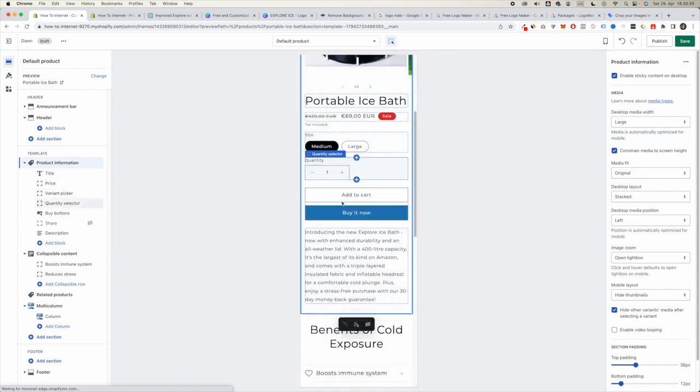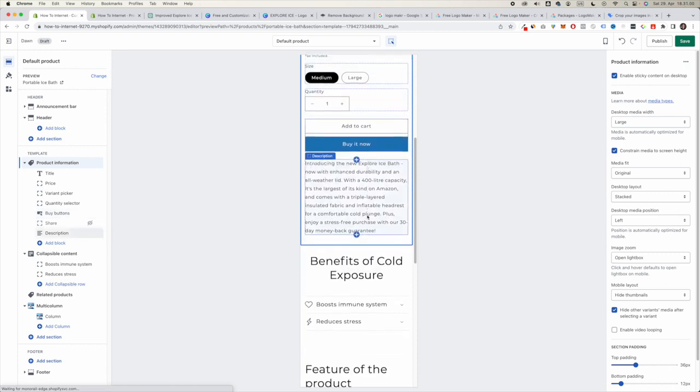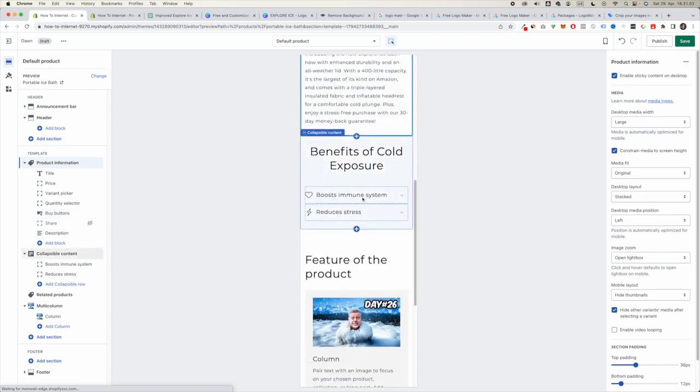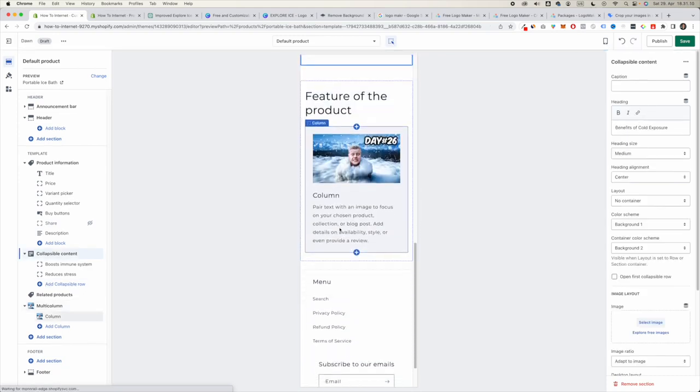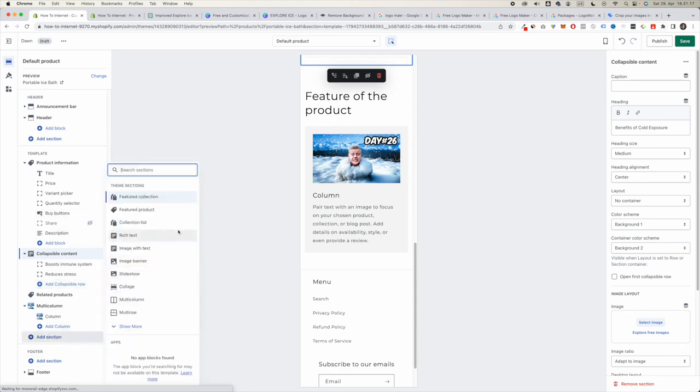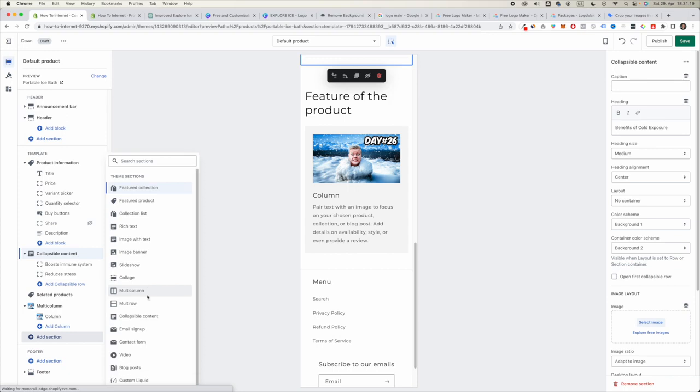So we have the size, quantity, add to cart buttons. We have the small description. We have the collapsible content right here. If you want to add one here, you can just click add block and it's going to add another one, all right? Feature of the products, this is our multi-column, and if you want to add more like things here, you can just add section, and then you can play around with these things, right?